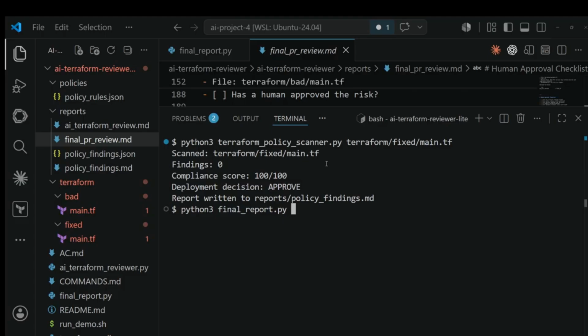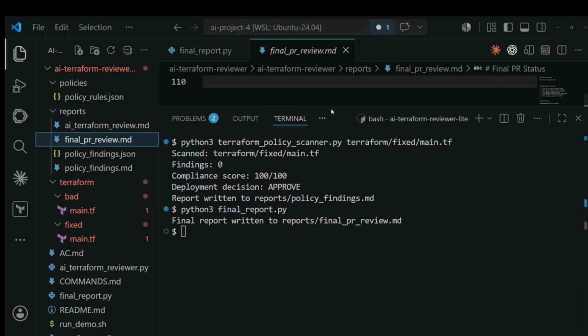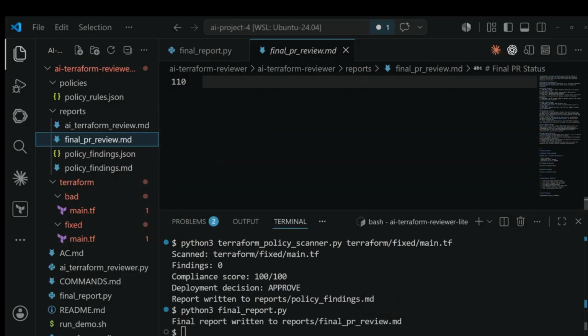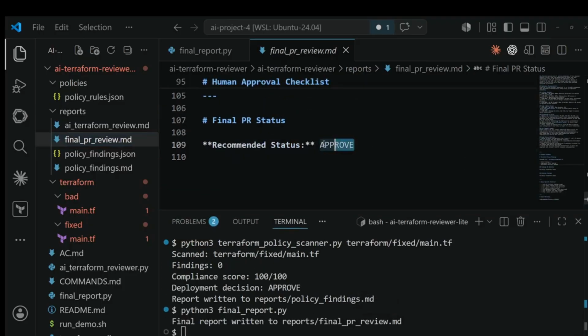Now let's try to run the second one, Terraform fixed main.tf, and I'm going to run python3 final_report.py once again. Now let's look at the final review.md file. Here I can clearly see recommendation status approve.